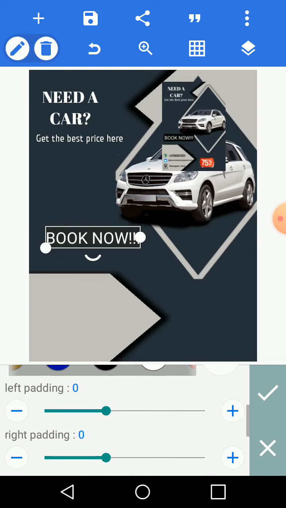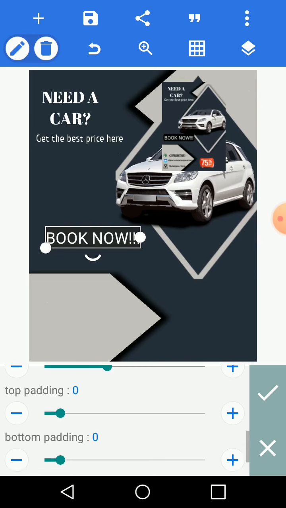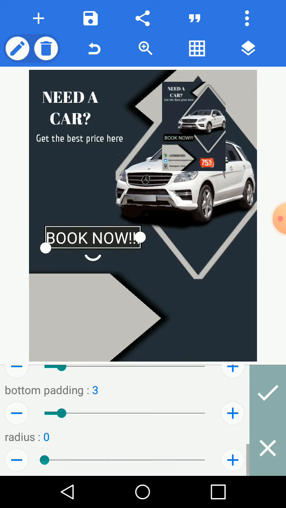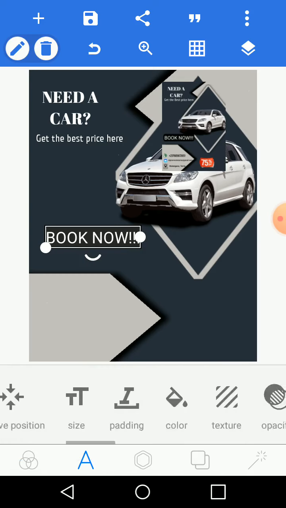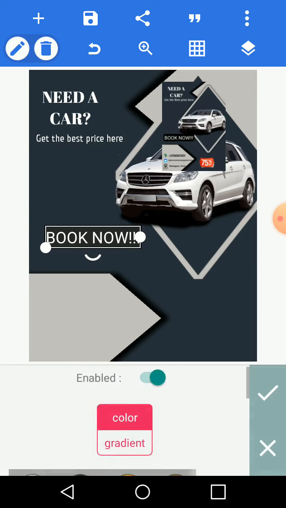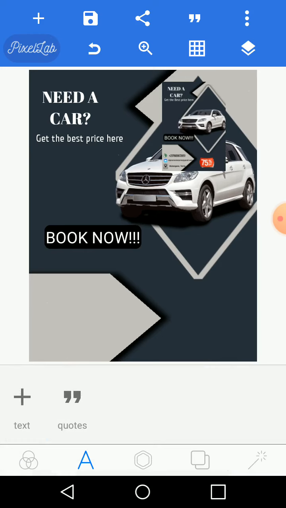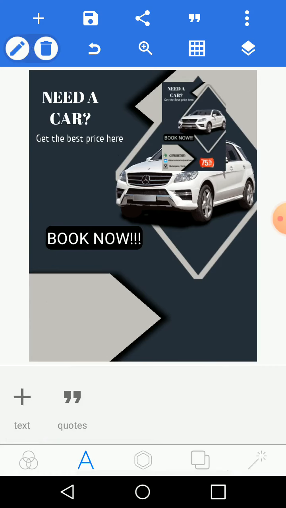Yeah, so just edit the various properties. Left padding 3, right padding 3, top padding 3, bottom padding 3, radius. Let me see, what radius will I use? Leave the radius at 15. Yeah, let me leave it at 15. So the book now should be under it. The one next.